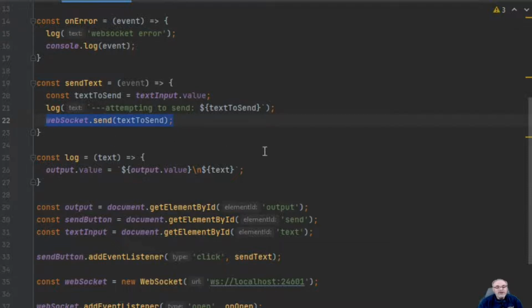That's with the send method. So all I have to do is call the send method with the text that I'm going to send, and once I send the text, that's it. It goes to the server. I don't care about it anymore. There's no acknowledgement that it received it or anything. We're just sending it out there.